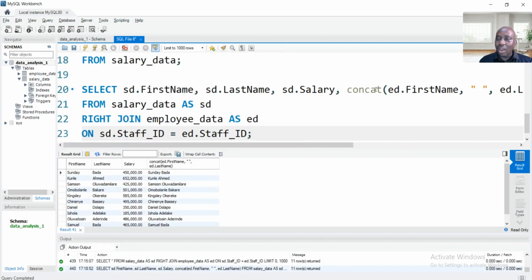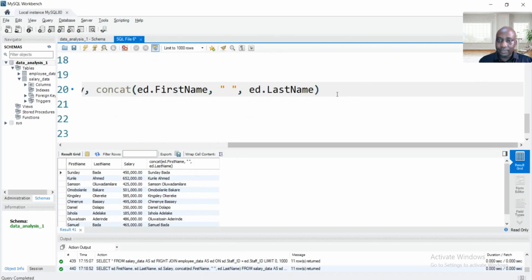After that, I asked that it should combine from the employee data the first name and the last name together, with a space in between them as a delimiter. As a delimiter, this is it. But the header for the column, I don't like it. I can change the header. I can call it full name.